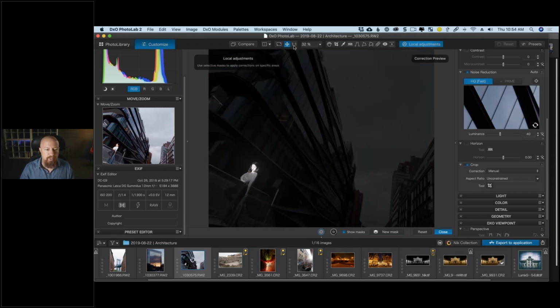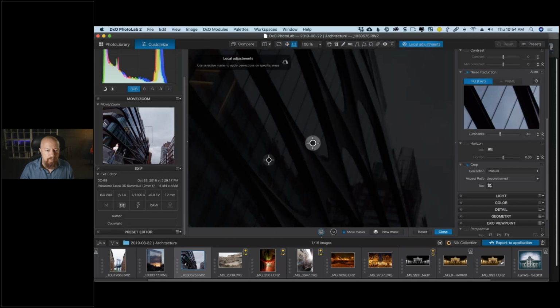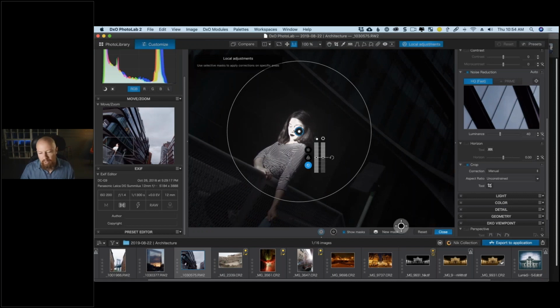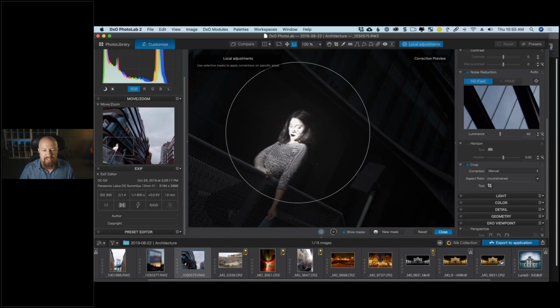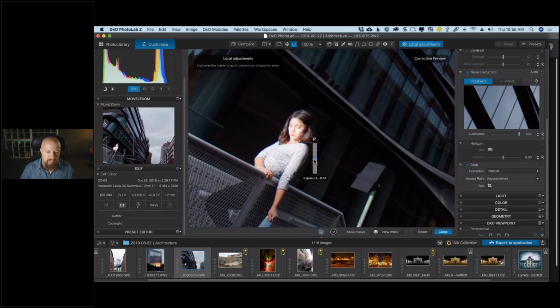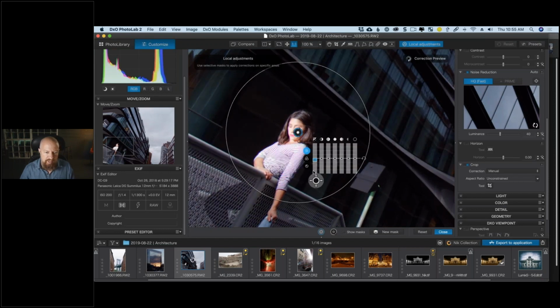Let's zoom in a little bit closer onto this. There we go. It looks like I turned her into a mime. No, that's not what it's doing. I had the show masks already enabled, so I can see exactly what's being affected. It is affecting her face. That's great. Let me just take the brightness down on that a little bit, take the exposure down on her, and there we go. That's a little bit better in there.